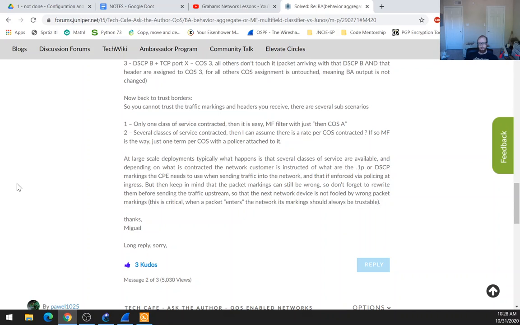the network customer is instructed of what are the .1p or DSCP markings that CPE needs to use when sending traffic into the network, and that is enforced via policing at ingress. But then keep in mind that the packet markings can still be wrong, so don't forget to rewrite them before sending the traffic upstream, so that the next network device is not fooled by wrong packet markings. This is critical. When a packet enters the network, its markings should always be trustable.